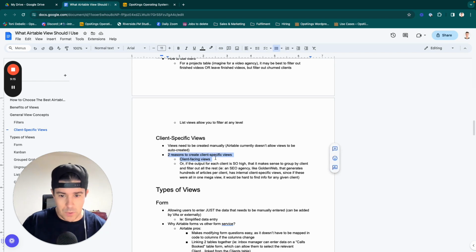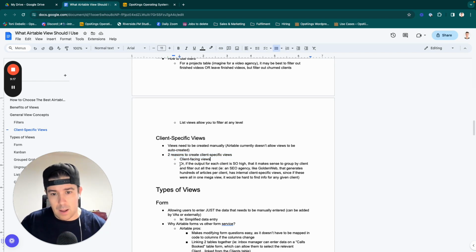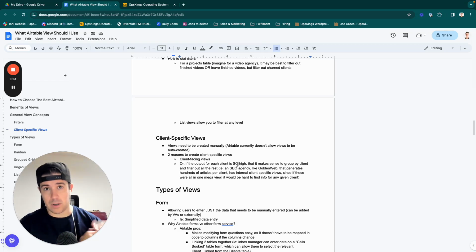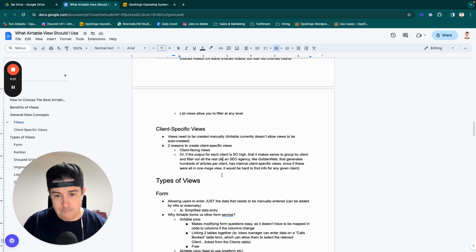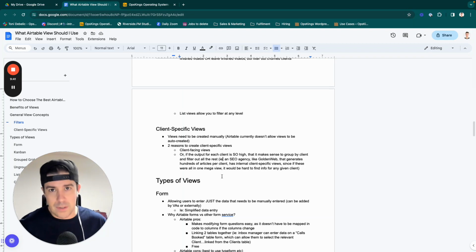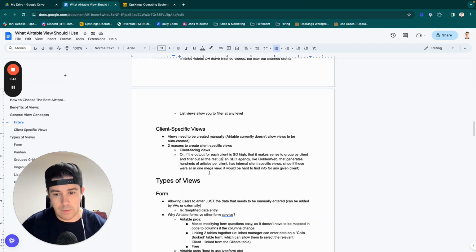And that's one reason to do a client-specific view. The other one is, for example, if you have an SEO agency where you have hundreds of articles in your content plan for a client, you may want to do this. We have clients that do SEO, and they pretty much always do a client-specific view. It's easier to find stuff, right? Otherwise, you'd have one view that has 10,000 rows in it, which would be really hard to find.